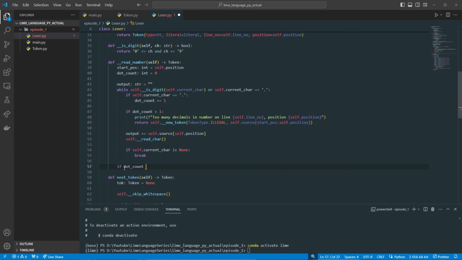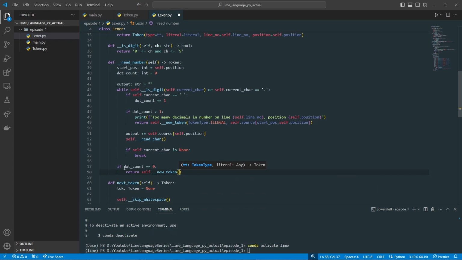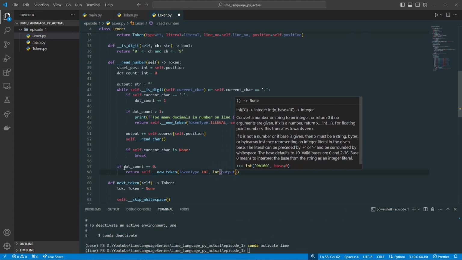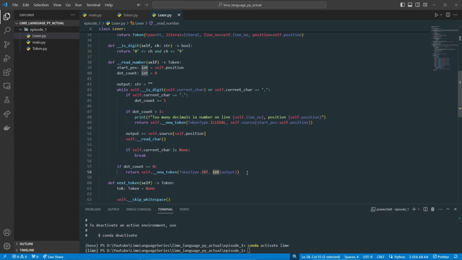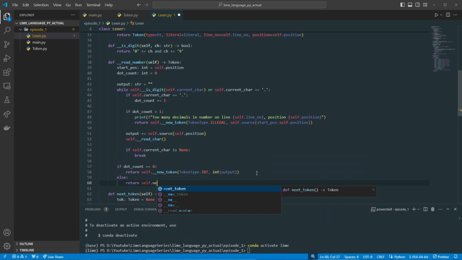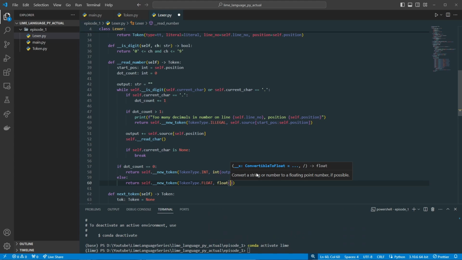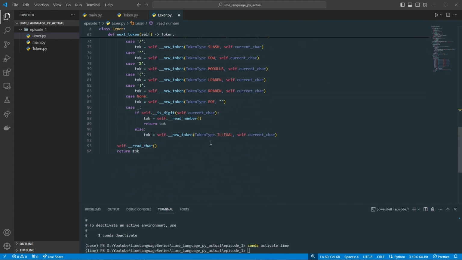So if dot count equals 0, that means this doesn't have a decimal, so it's obviously an integer. We are going to return, using our new token function, a token type of integer, and then we are going to convert our output string to an integer using the built-in int function in Python. Else, that means we do have a dot. We return the same thing, new token, except the token type will be a float, and we use the float function on our output to convert that to a float. And that's our read number function.